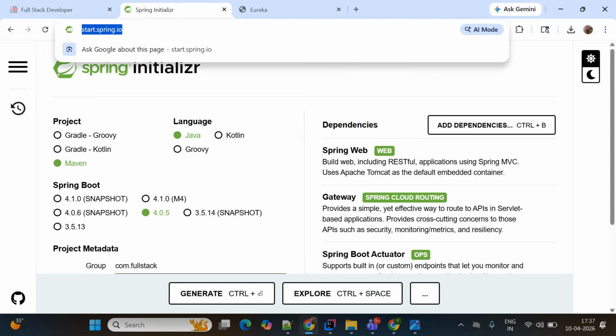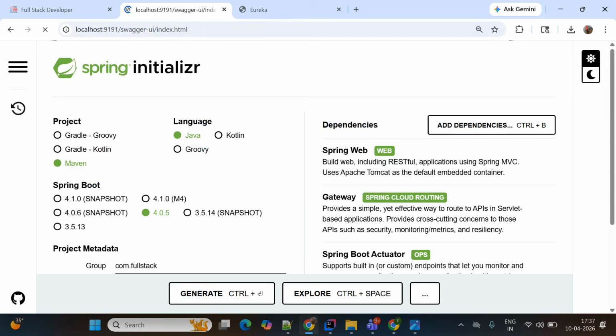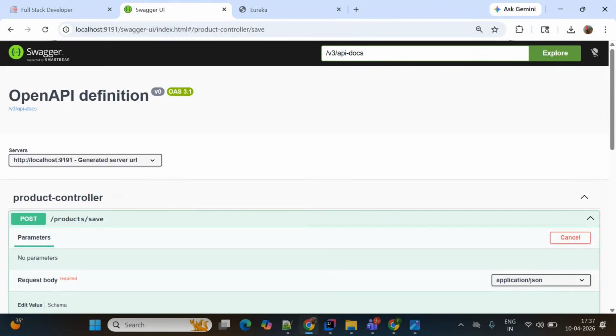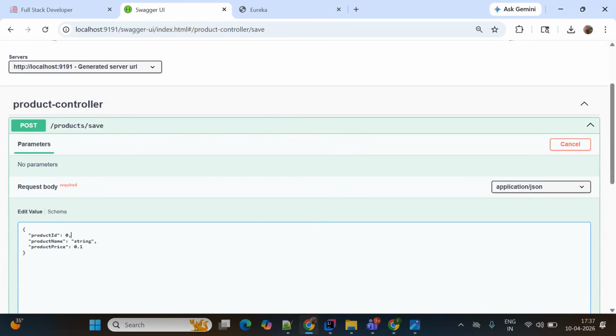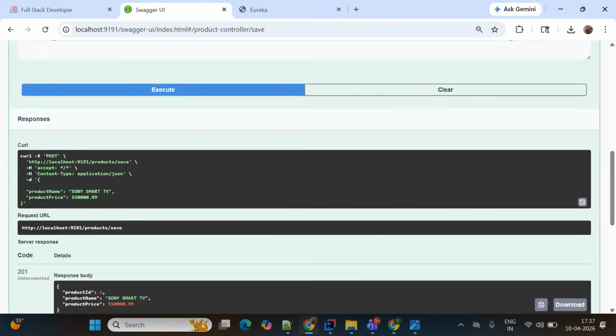Then see, I'm hitting localhost here. This is the port number 91, where we are going to add the product data actually. Just try it out, and the product ID is auto increment. I'm giving here Sony Smart TV, and the price we are going to pass here is 5,50,000. Now execute it. It inserts data into the database without any issues.